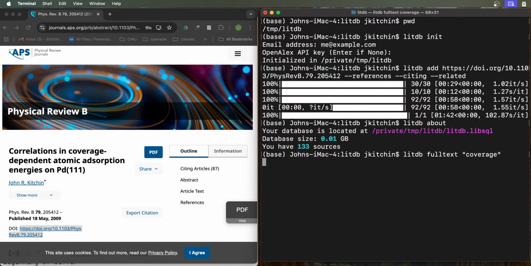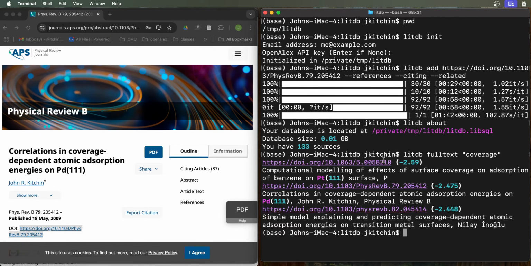And this is going to find all of the title abstracts that have the word coverage in them. There should be lots of them, but it shows me, say, the top 3. And this is the BM25 score. SQLite makes it negative, so more negative is better. So this is the top one.